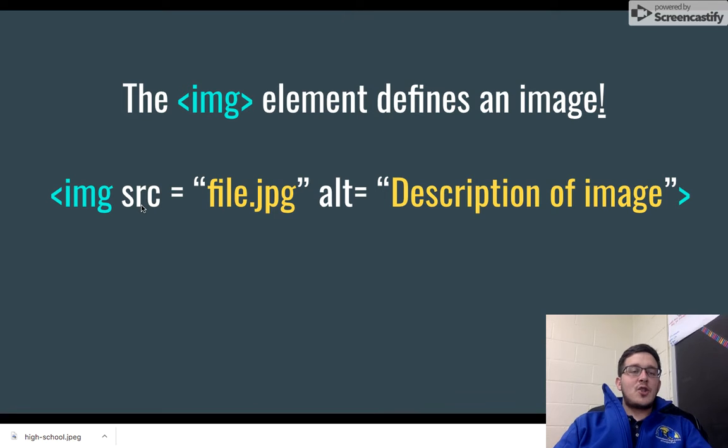We have this attribute here, src. This src, it's short for source. So it's the source of our image. And whatever the source of the image is, we put in these quotations. So in this case, it's the name of the file that we're going to add to our page.